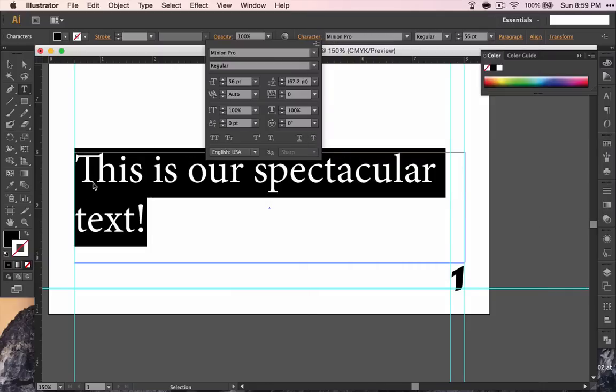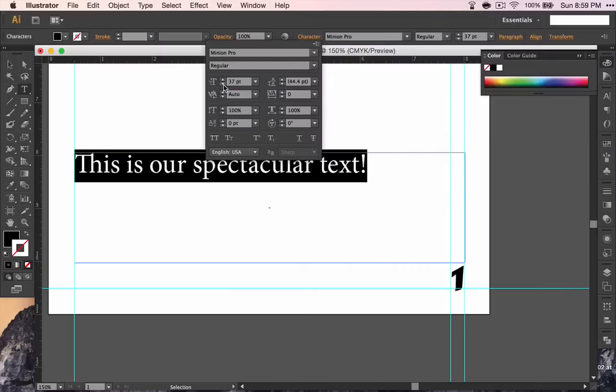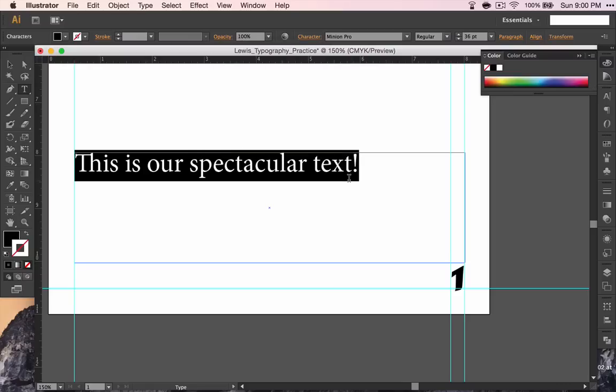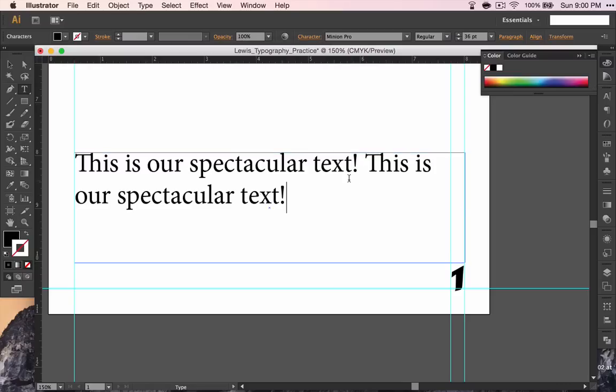So there's our text in an old style font. And let's make it quite a bit smaller. And I'm going to copy this and paste it a few times.